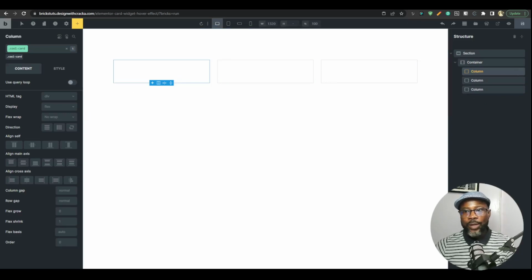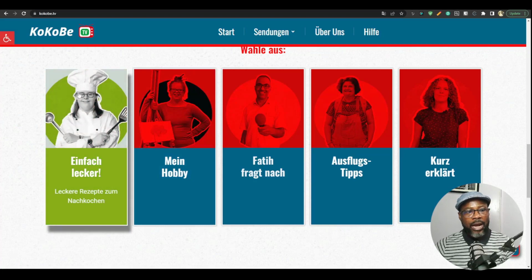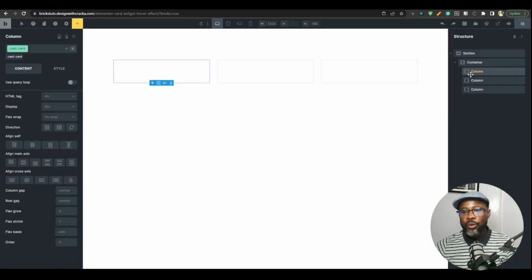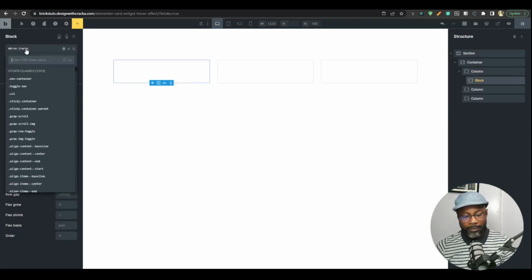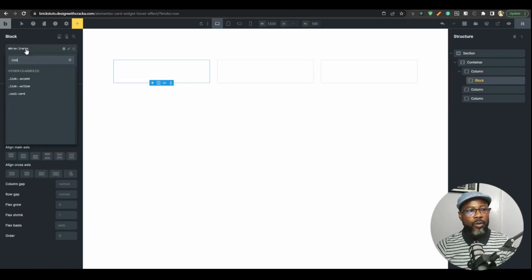So what we have here is the card, then the image, and where the text is. So we're going to divide this into two: an image wrapper and a content wrapper. I'm just going to insert a block here, and then give that a block class of cool card. I'm using BEM naming convention here.